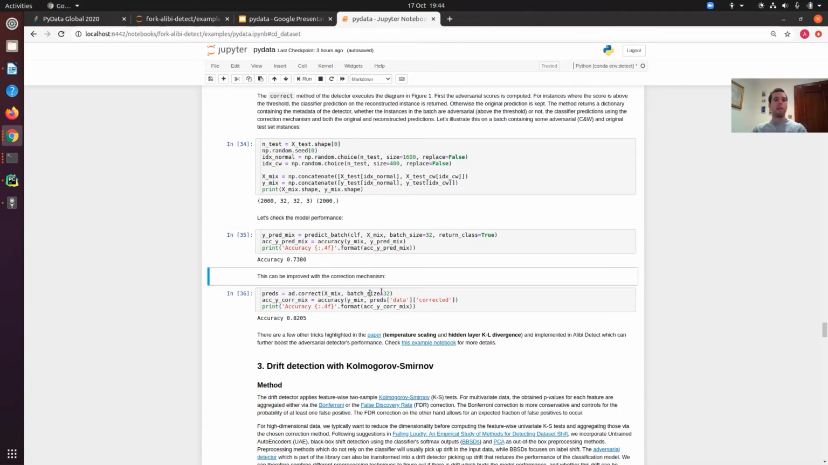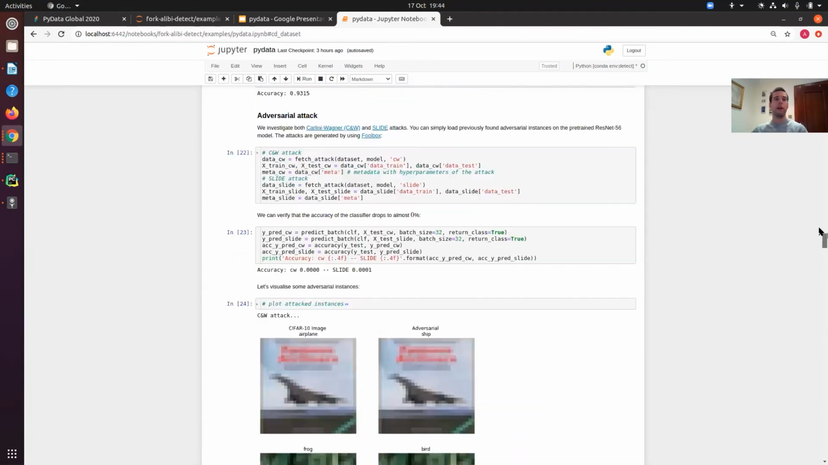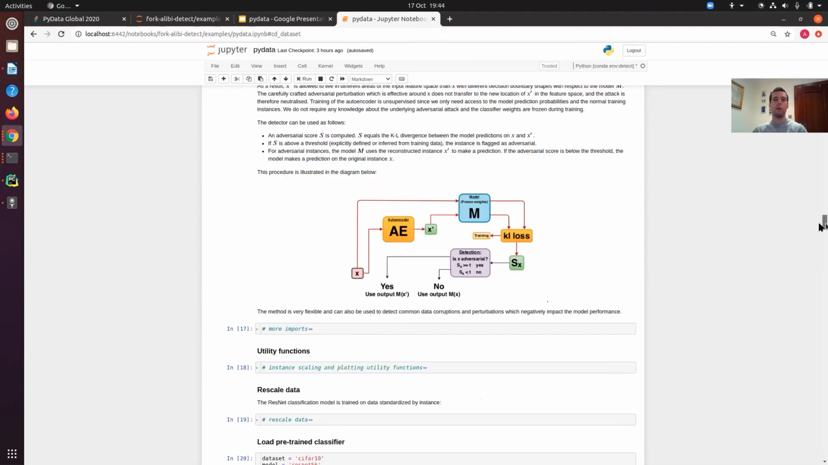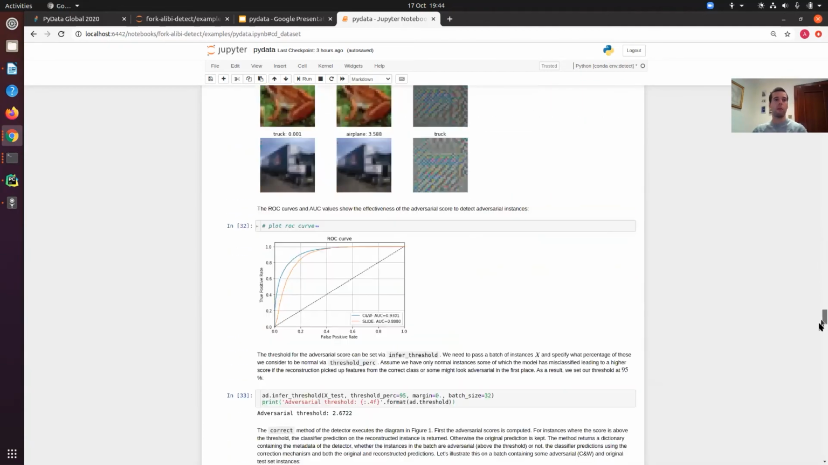What I will do now is run the correction functionality from the adversarial detector on the same data set. So what this does is just execute the diagram that we saw here. It will reconstruct the original input and calculate the adversarial score. Then we check: is the adversarial score above a threshold, so is it an adversarial instance or not? If it's below the threshold, we just use the model prediction on the original instance. If it's above the threshold, we use the prediction on the reconstructed instance by the adversarial autoencoder.